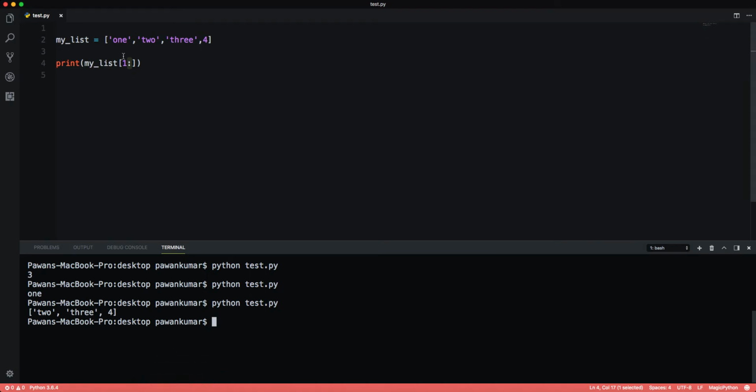Now I want to grab everything up to index 3. How will I write that? I'll write that by using colon 3. Now I will run this, and I can see it gave me 1, 2, 3, up to index 3 but not including that index, so 3 will not be included. This is how it works in Python.